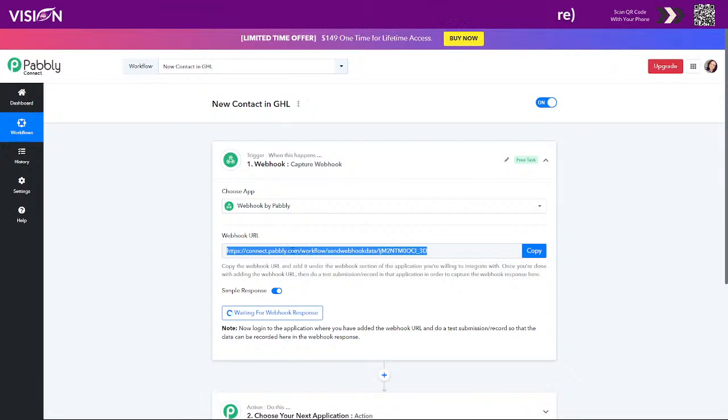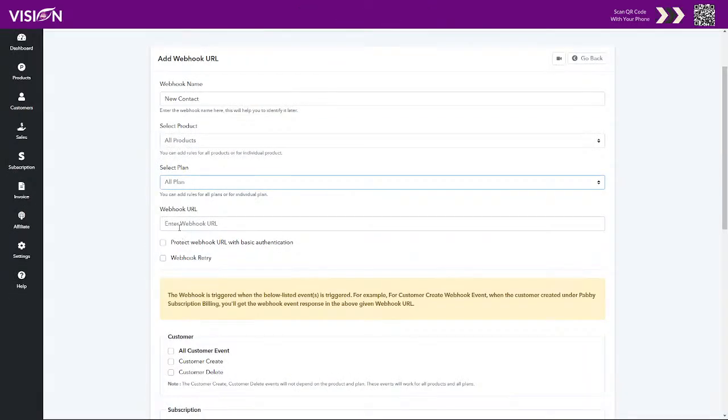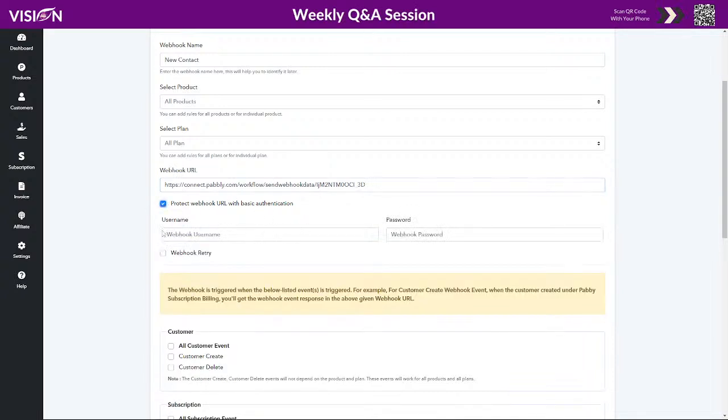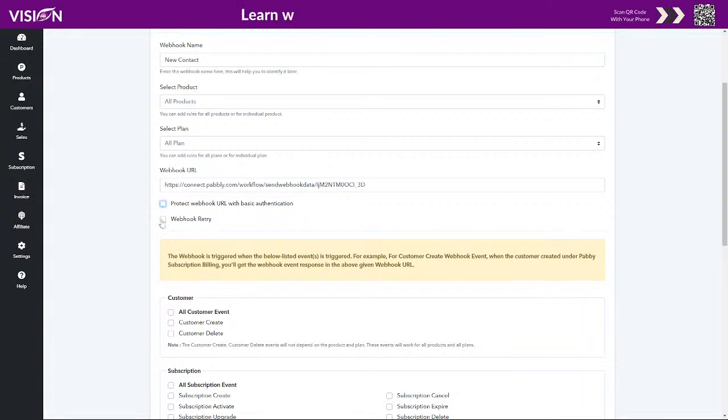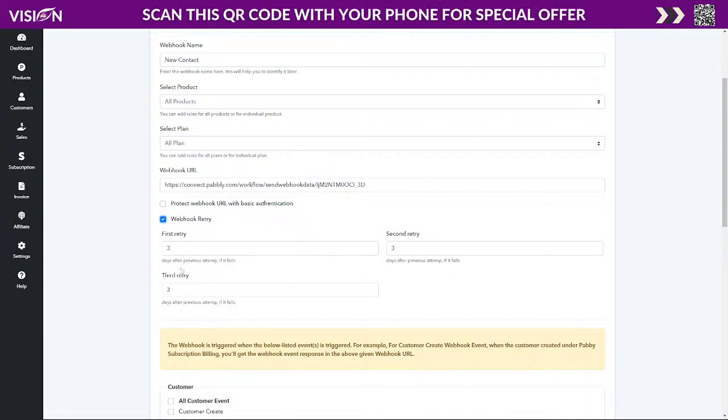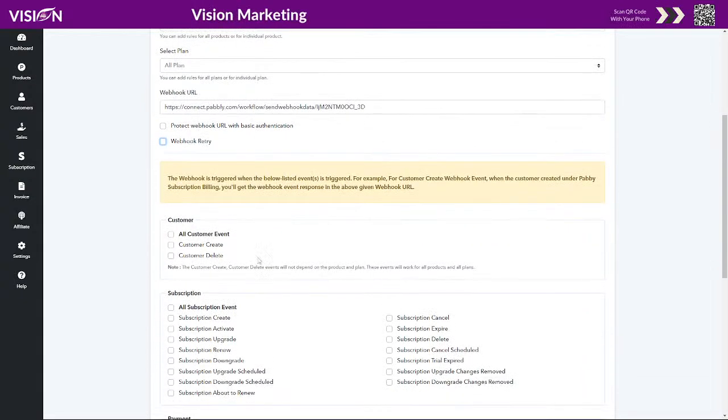This is basically like a fishing line, and we're going to put the fishing line out there, and as soon as we get someone who meets this criteria here, it's going to tell Pabbly Subscription Billing to trigger this. Now that we've created that, we haven't sent any data to it yet. We just have the URL. We can protect this with a username and password if we want to. We could also do webhook retry if it failed for some reason, we can make it try three times, second retry, third retry. We're just going to do a basic setup here.